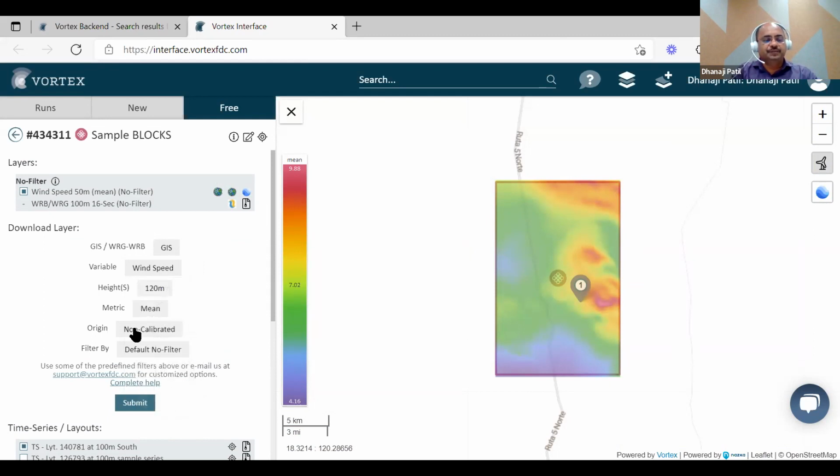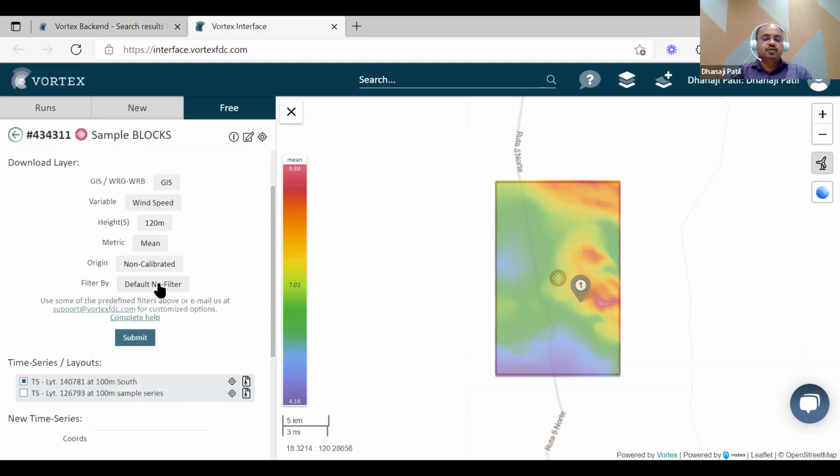If we have used data for calibration purpose, there will be two options: you want to download the calibrated layer or the non-calibrated layer. So now it is non-calibrated. Then the next option is the filtering option. We can see there are different filters: day-wise, night, season-wise filters for summer, winter, for wind speeds, for sector-wise filters. We have just kept these few filters here, those that are mostly used, to make the interface user friendly and simple.